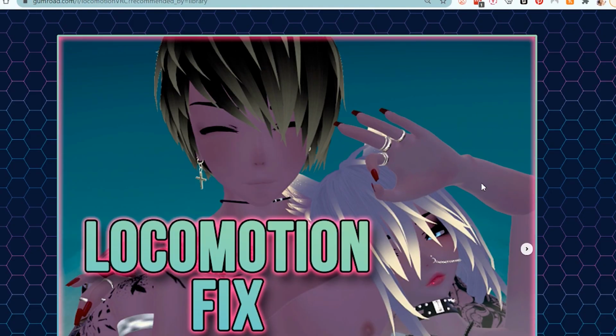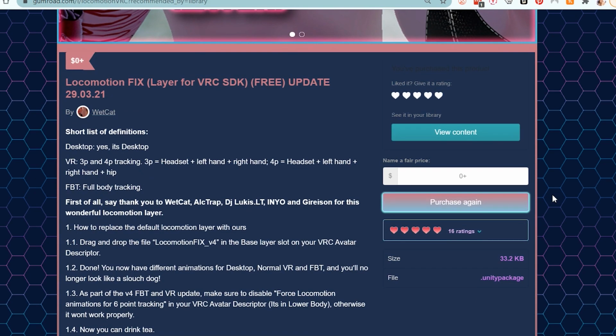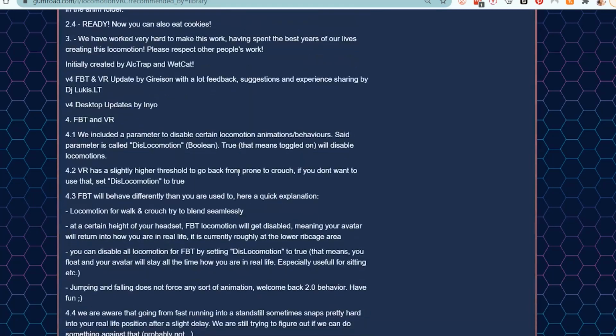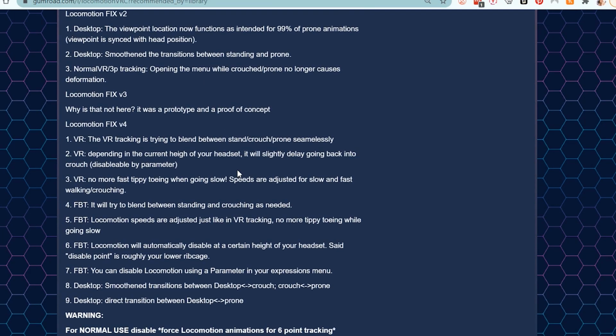I found this in the WetCat server, which if you haven't heard of WetCat, they're a very talented avatar creator that I highly respect, and they have gotten together with a few other people. Here are all the credits right here. This Gumroad page will be linked in my description. I have obviously already downloaded it, but you can click to download. It is absolutely free, but if you want to donate a few dollars, I'm sure that would be very much appreciated. And basically here's a lot of instructions on how to use the base layer, but I'm going to go over it really quickly with you.